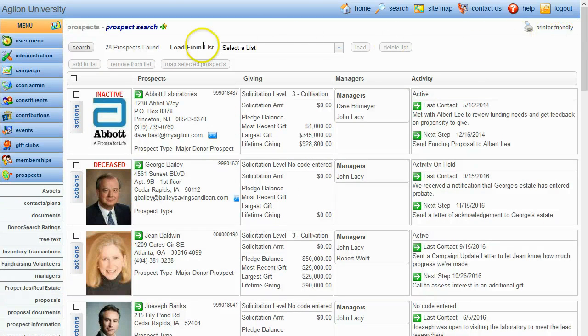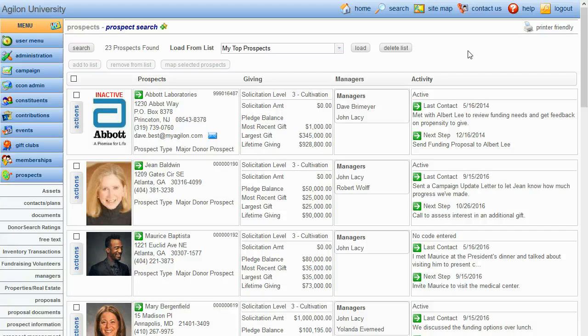At the top of the page, we see there's utilities to work with prospect lists. If I have an existing list, I can load from that list. In this case, I'm going to load the top prospects that I've created earlier, and it'll bring back that list that I was working on before.